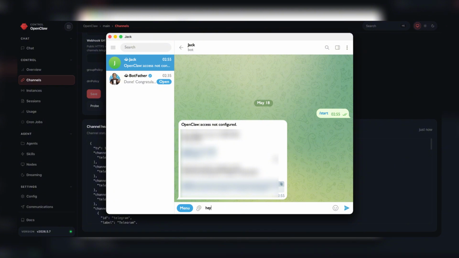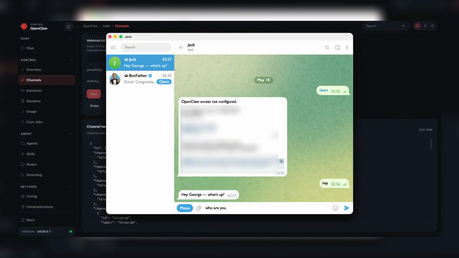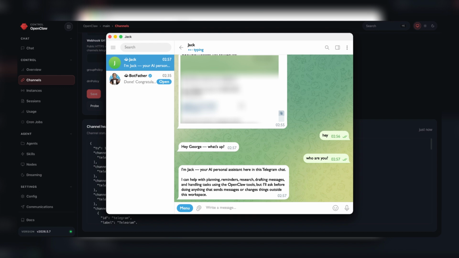This time, when I message the bot, it responds properly. I ask, "Who are you?" and now it replies as Jack, my AI personal assistant, directly inside Telegram. So at this point, the full loop is working. OpenClaw is running on the Hostinger VPS, the web dashboard is connected, the AI model is responding, and Telegram is linked as a real communication channel. And that's the full setup.